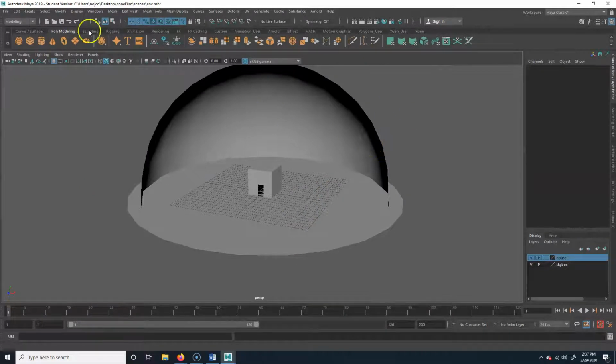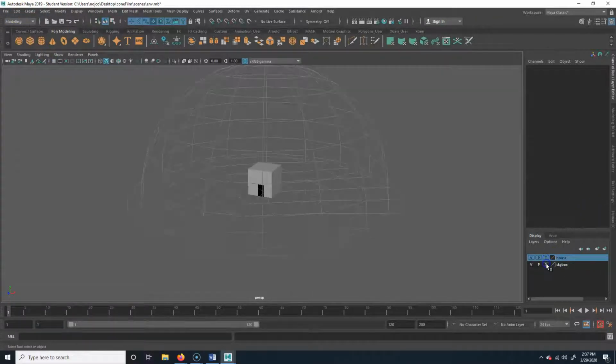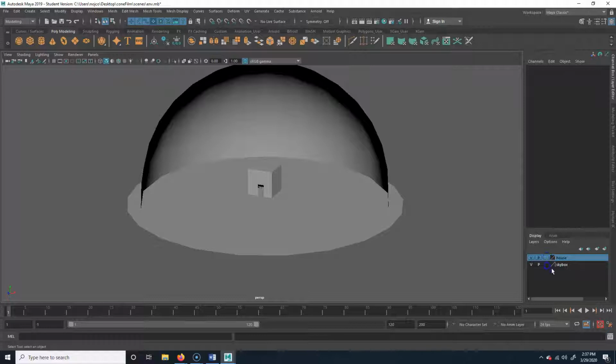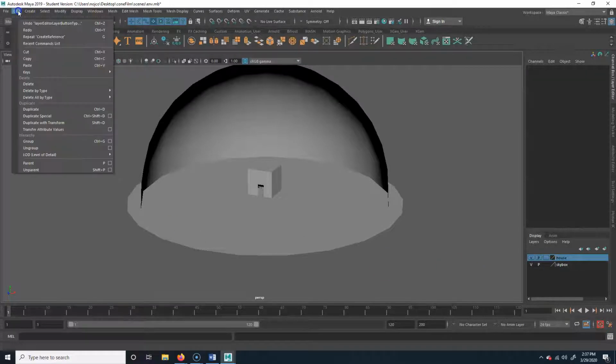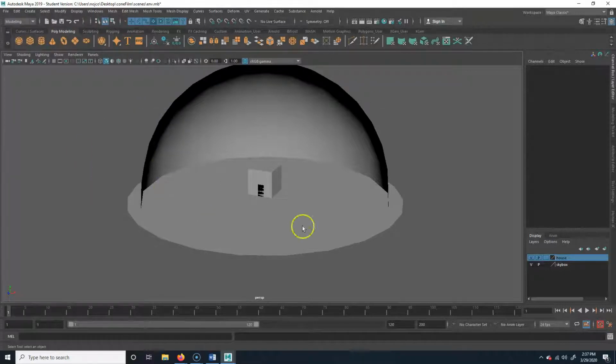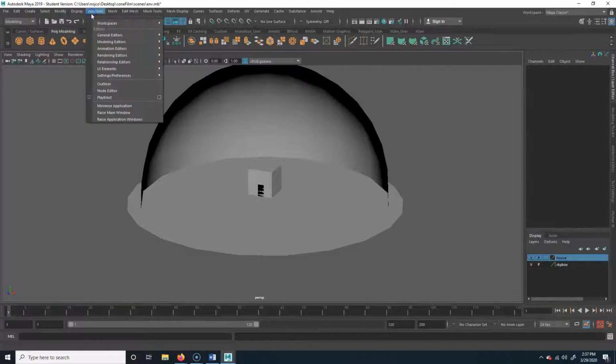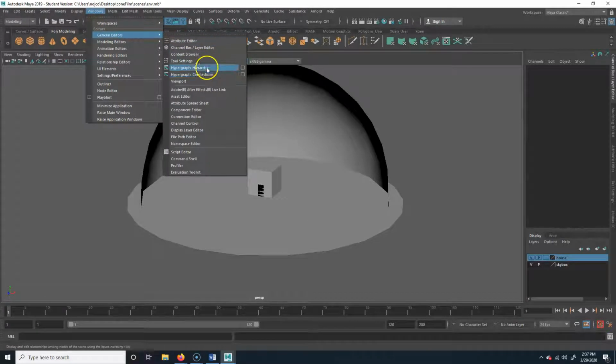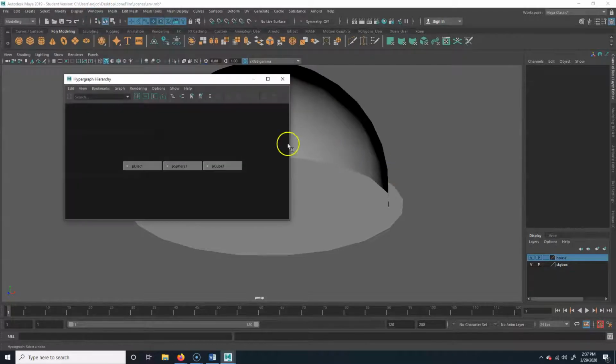Then what I want you to do next is, I'm going to turn this grid off. I want you to make sure you have access to everything. See how these might be referenced? Just make sure they're unreferenced. Go to Edit, Delete All by Type, History. That'll make sure all the extra stuff, the history, is deleted. And then go to Windows, General Editors, Hypergraph Hierarchy.